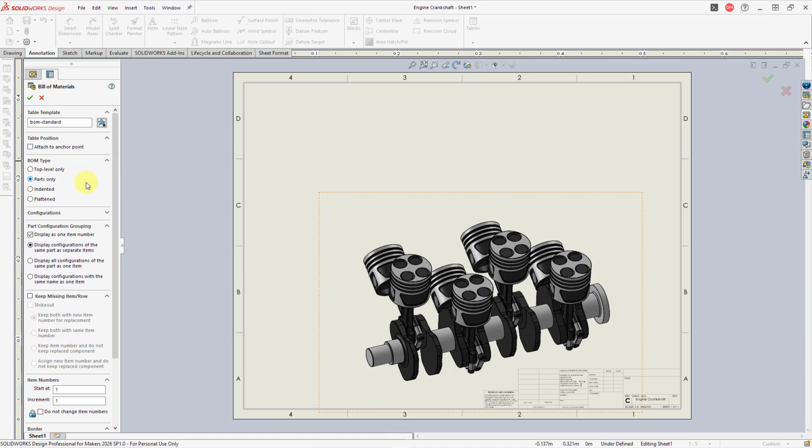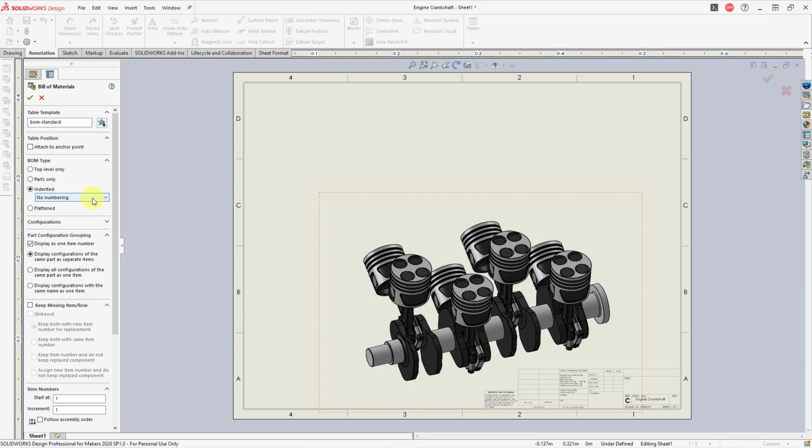Then we have some different BOM types. The default is parts only, but this is an assembly with multiple different levels. Let's first start off with an indented bill of materials. Then you have an option for no numbering, or detailed numbering, or flat numbering. Flat numbering will give a unique number to each component. With detailed numbering, that'll give you decimal points, and you'll have different breakdowns by subassemblies, like 1.1. Let's go with detailed numbering.